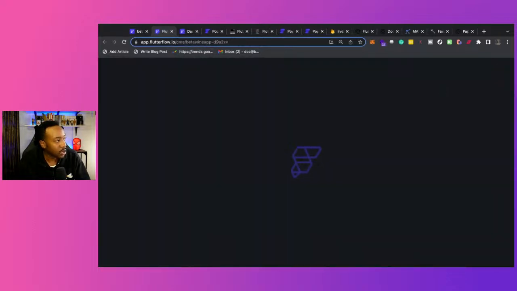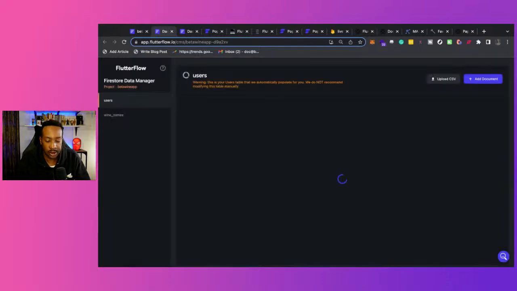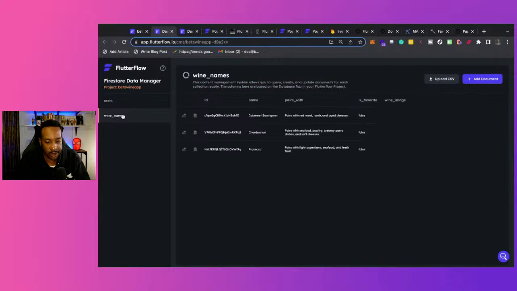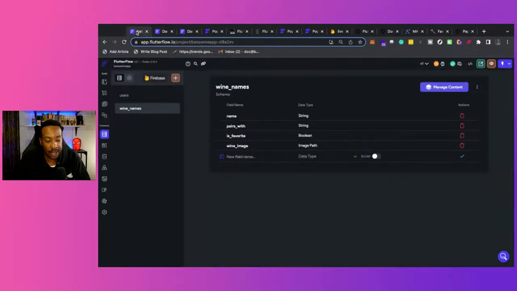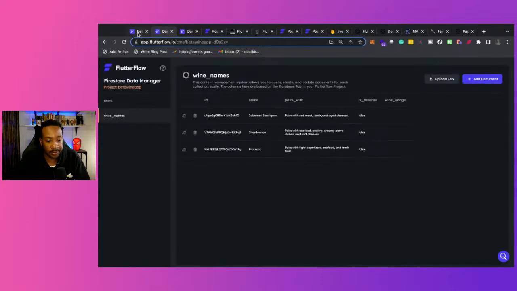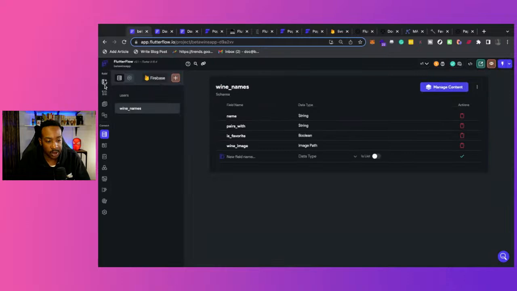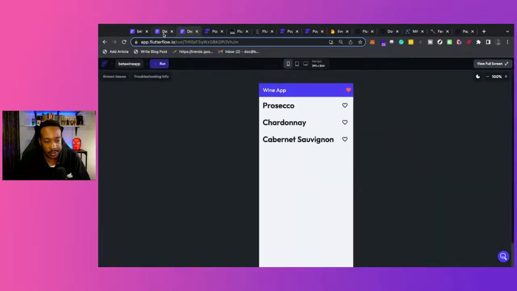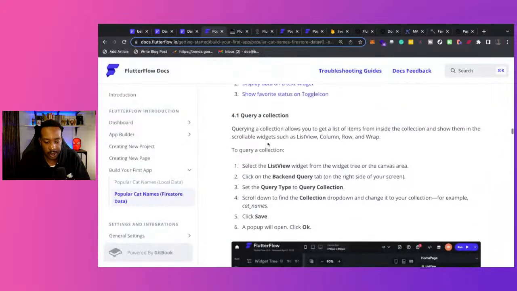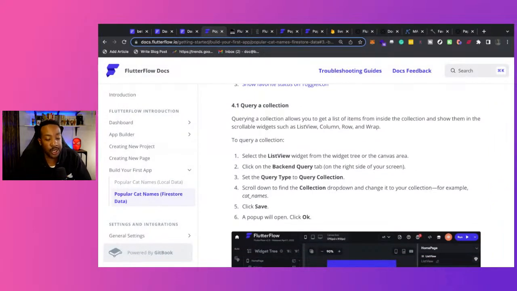Go over here. And then we can see users, but we can also see it right here. Right? So this allows us to see the names of the types of wine, what it pairs with, and if this is a favorited wine or not. And then also we have information about the user and what they're doing. Okay. So now that we have that, we go back. This is where we're going to query a collection, which means we're just going to display the list of different items. In this example, it's cats, but we're going to do wine.